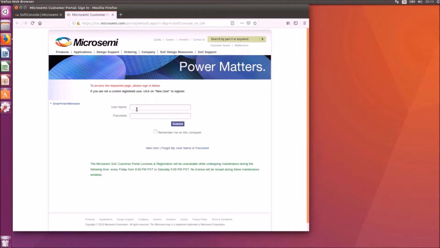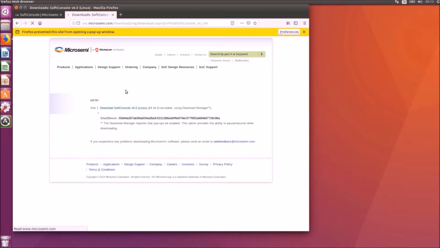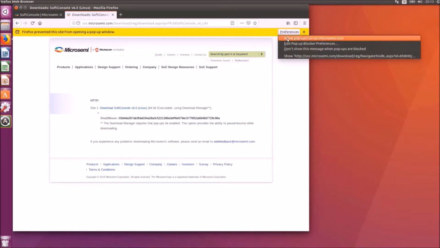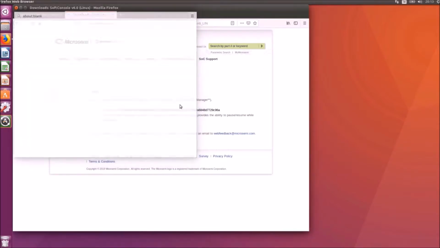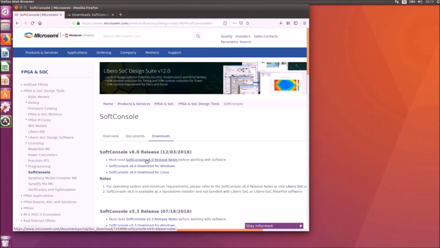From here, you can sign in with your Microsemi SoC portal account username and password, and if you don't have an account, you can click New User at the bottom to set one up. Once you've signed in, you can click on the link to start the download of SoftConsole. If you get a pop-up warning, you can simply allow pop-ups to allow the download to continue. While that downloads, I'm also going to download a copy of the release notes too.